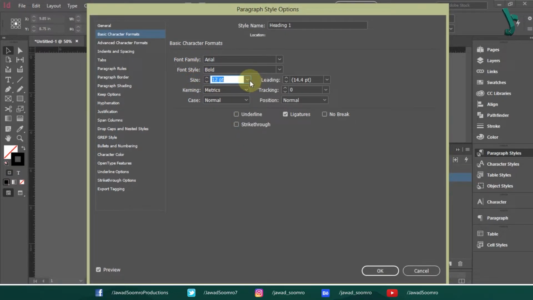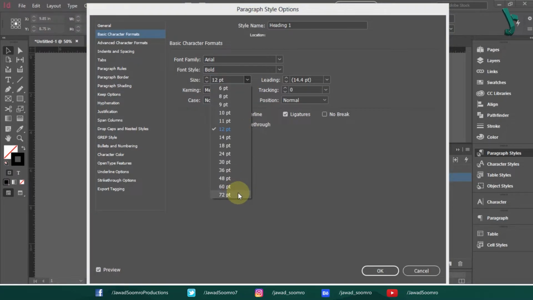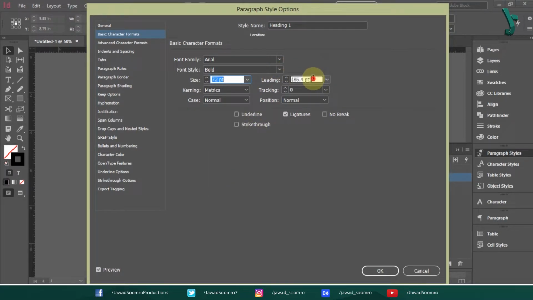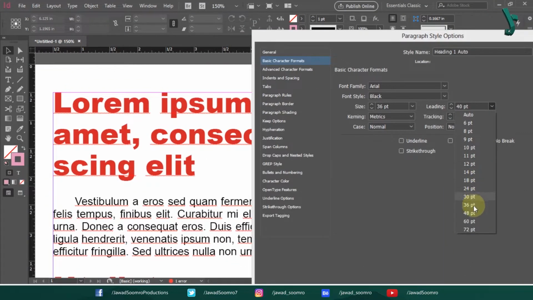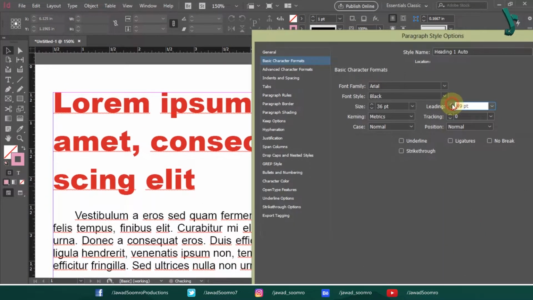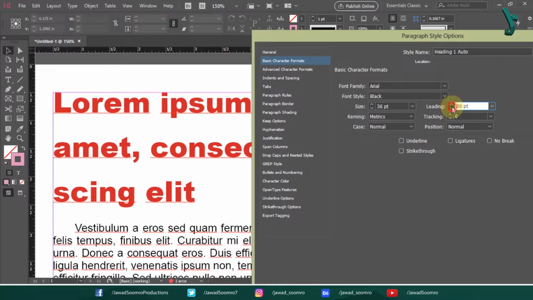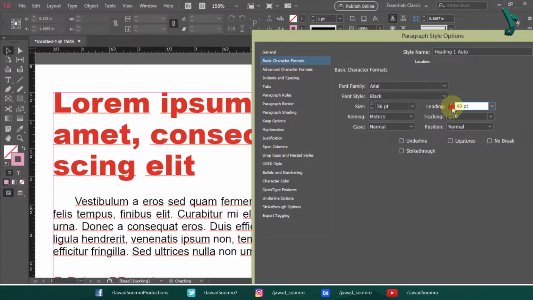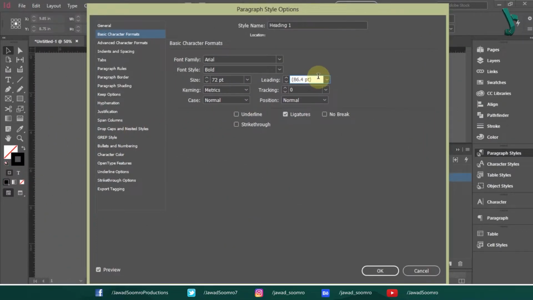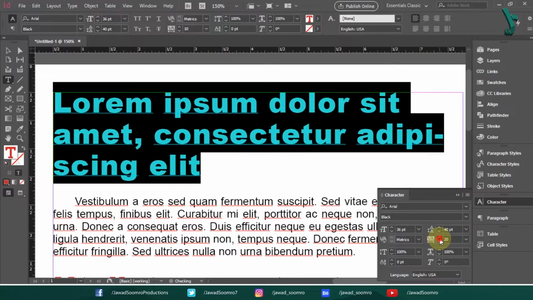Font size, since it is a heading, I will give it 72 points. If your heading 1 is a big sentence, and if it fits in 2 lines, then you will need leading. Let's give it 72 points as well. Kerning is the spacing between the letters. It's not required for now, but I will still do it for you. I will give it 20 points.